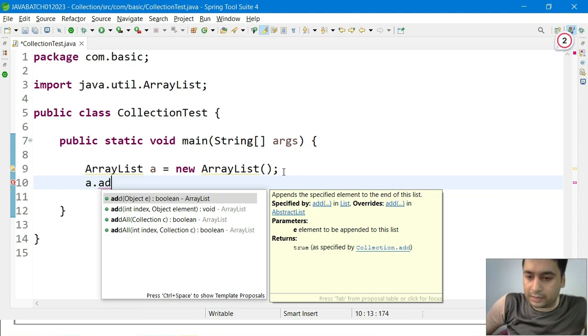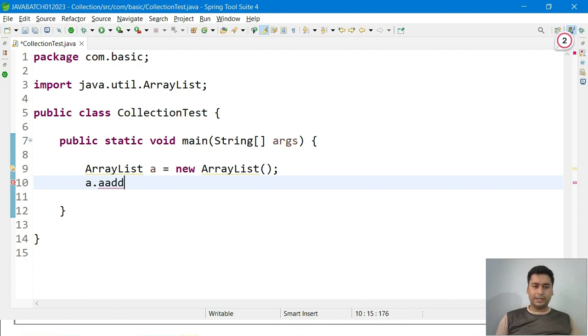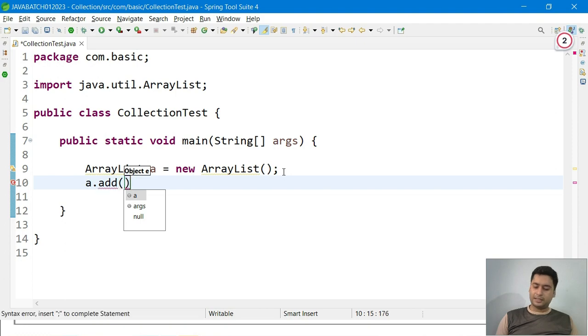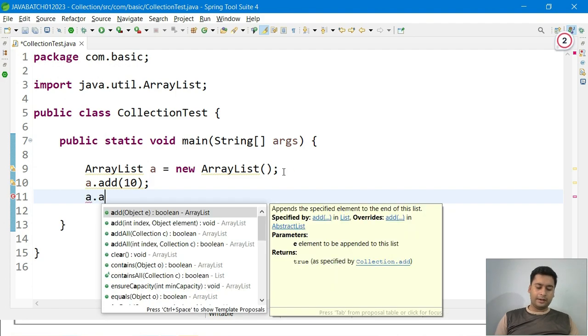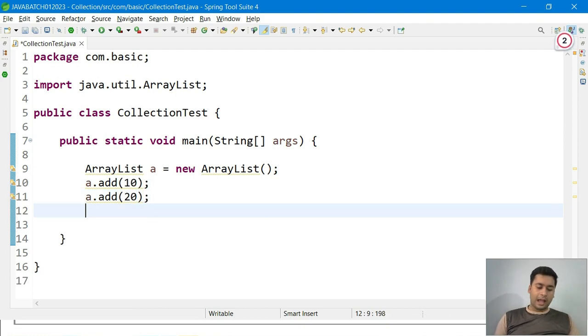So I hope you understood. Let me go and add some data. So a dot add, I will take this method, and I'm thinking to add 10 here. Once I add the 10, I will add one more data, a dot add. So we have a method to add the data inside this array list. I have added the 20. I will add one more data, 30.